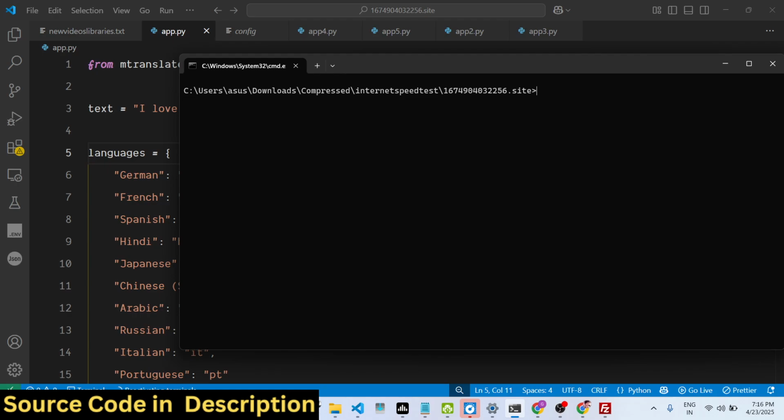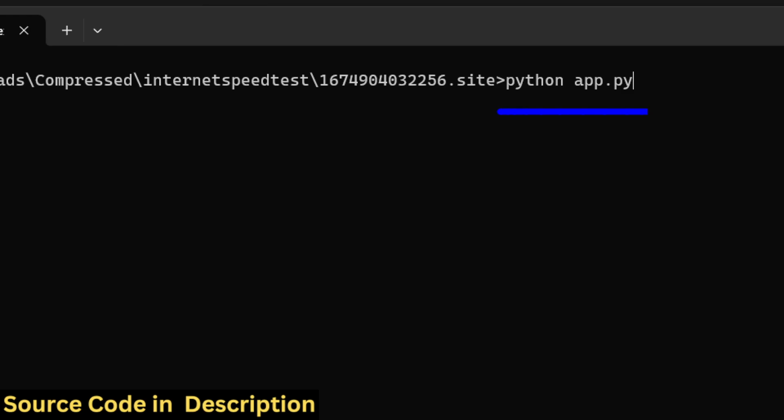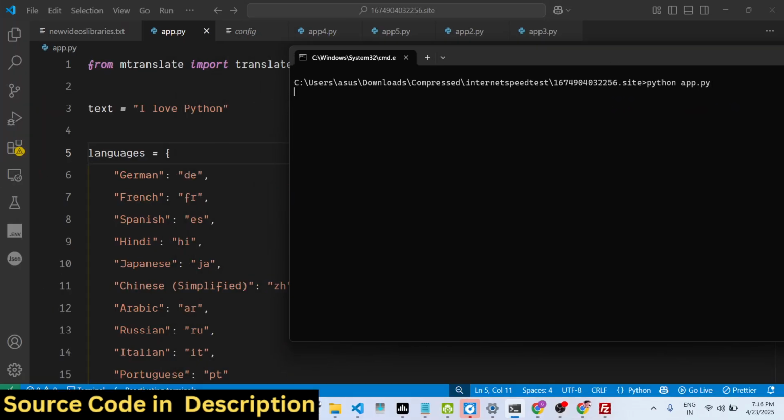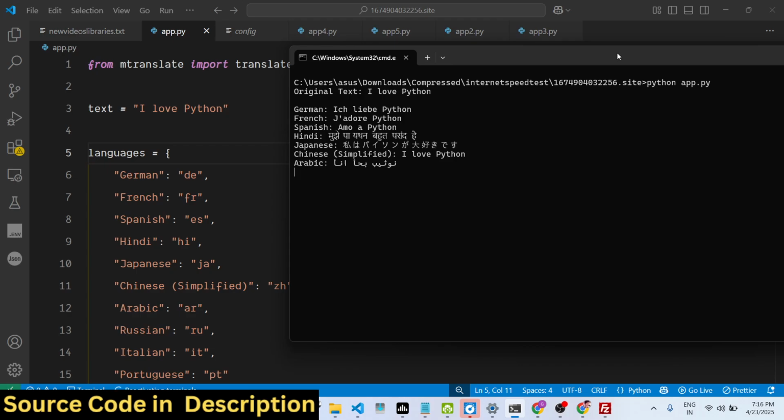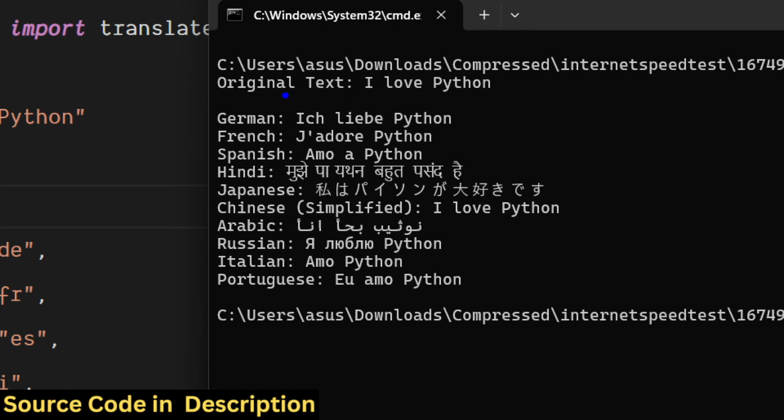So if I run the script right here, python app.py, what you will see is that it will translate the text one by one. So if I hit enter, you will see this is the original text, and one by one, as you can see here, it is translating the text into different languages. So we see the original text, and these are the translated texts in different languages.